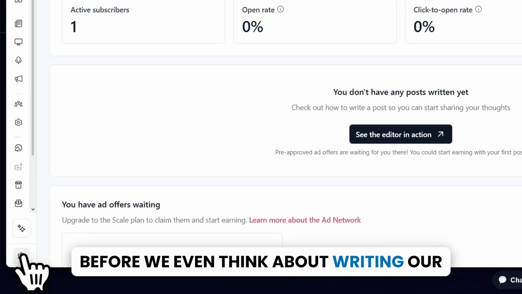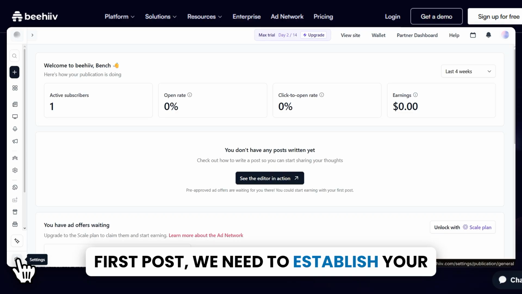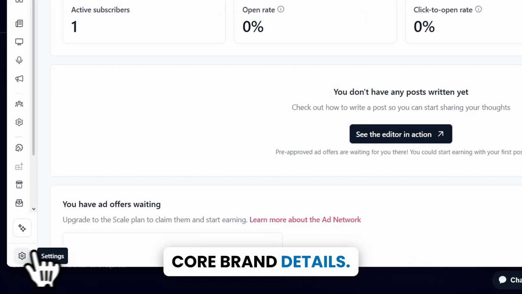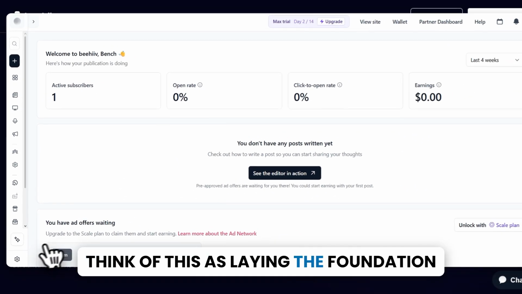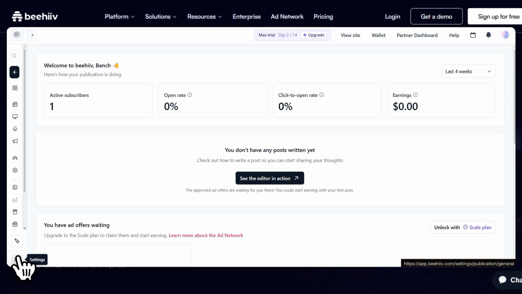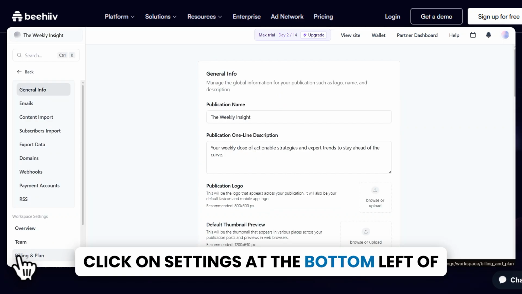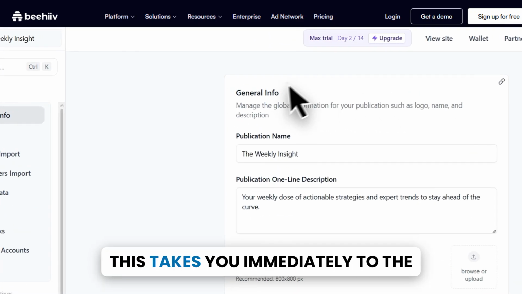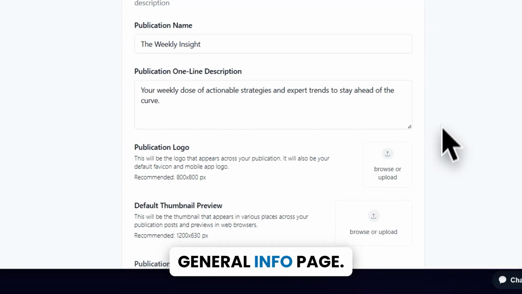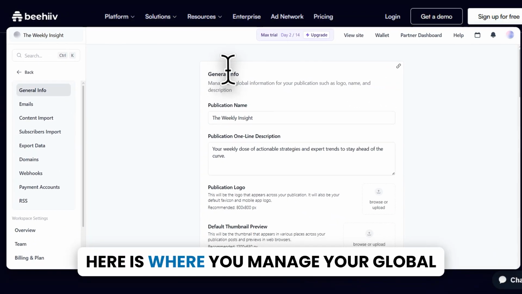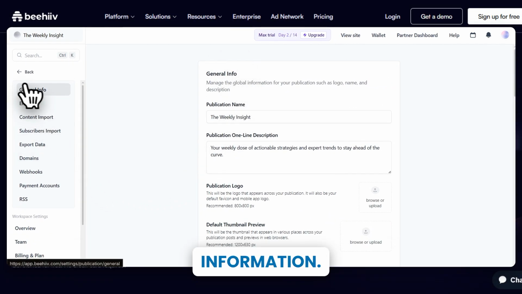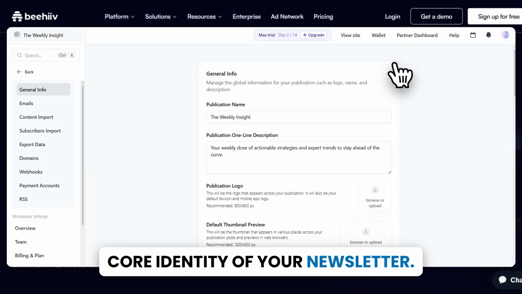Before we even think about writing our first post, we need to establish your core brand details. Think of this as laying the foundation for your digital house. Click on Settings at the bottom left of your sidebar. This takes you immediately to the General Info page. Here is where you manage your global information, the core identity of your newsletter.